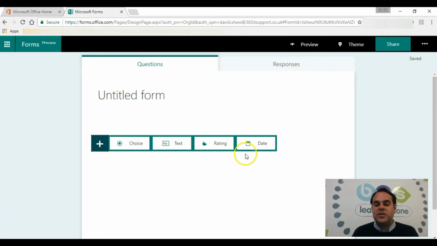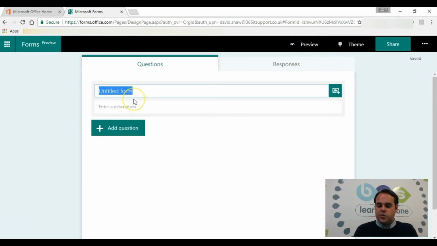Now, we're faced with these four different options here. So we can create some questions that are choices. We can create free-form text boxes. We can do it on a ratings basis. We can do it via date format. And we'll go through each of those to get a bit of an idea how that looks. So first of all, we're going to go up here and type this one in. And we're going to call this our fruit form. Let's keep it nice and simple.